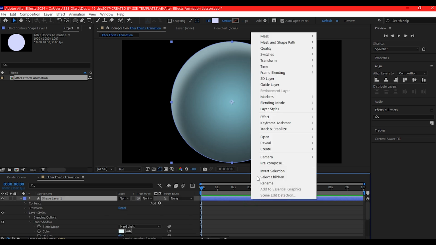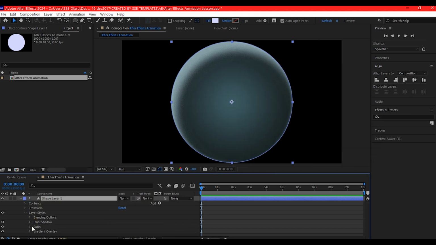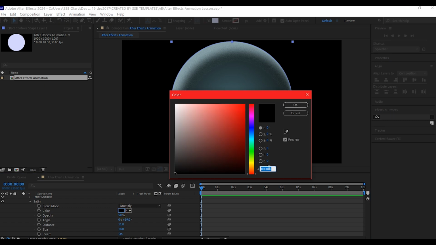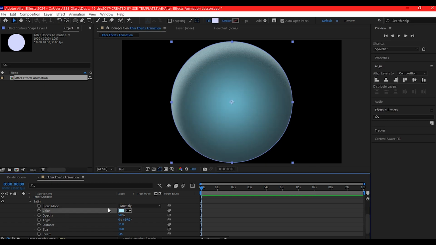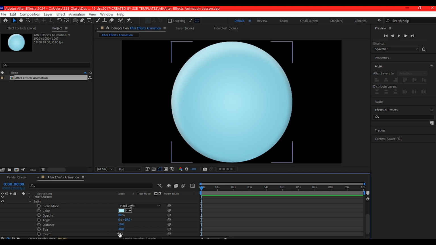From the layer style, let's add satin. Collapse the inner shadow option and then expand the satin properties. We're going to also set the color to a lighter version of the blue. We're going to set blend mode to hard light. We're going to make opacity 80. Let's set distance to 10 and make size 40. So let's turn the invert off.